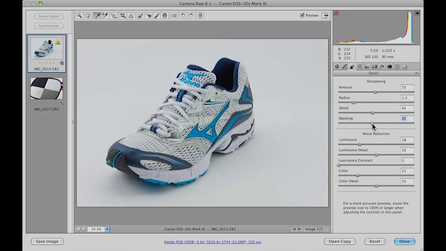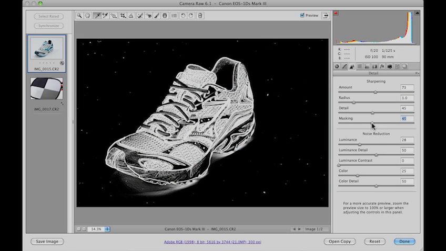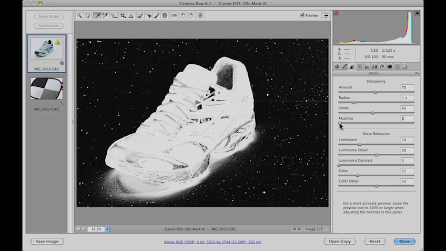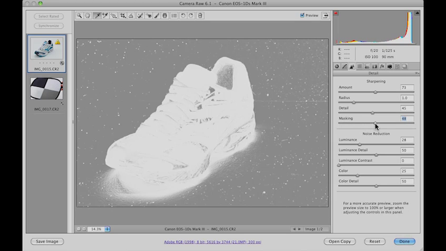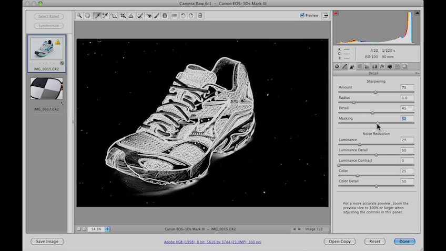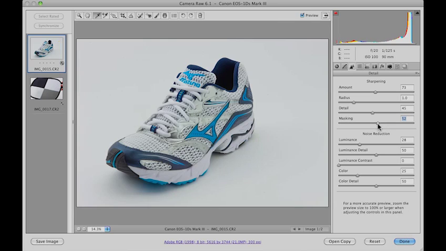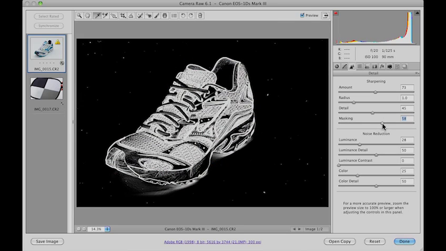As I hold down my Option key, you can see the areas right here with masking. It shows just the areas that it's going to sharpen. If I pull it down less, you'll see that we're going to sharpen a lot more areas around the image. And as I move it up higher and higher, we're only looking at areas where the white light areas touch the dark areas. So that's looking pretty good. Those are the only areas you really want to sharpen there.